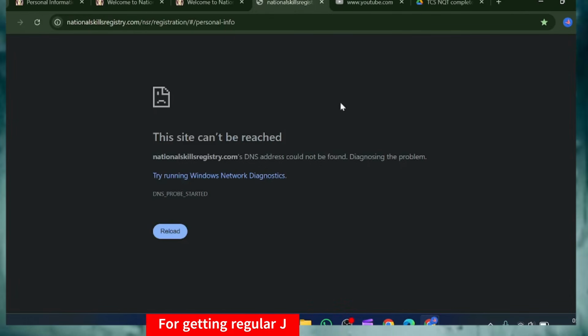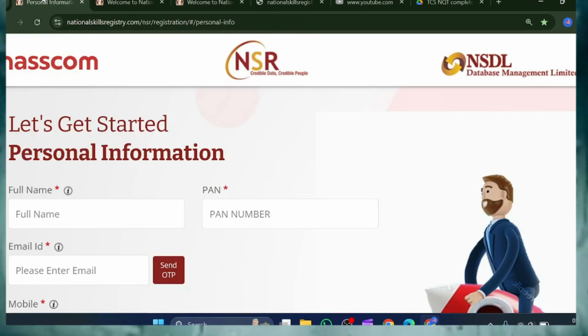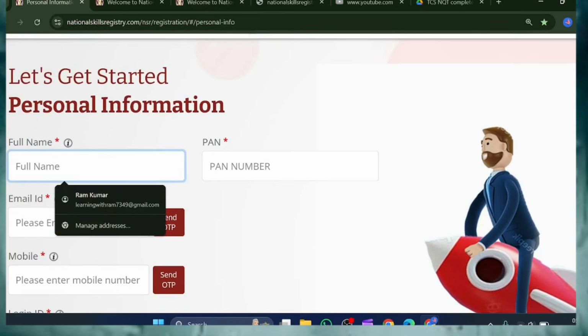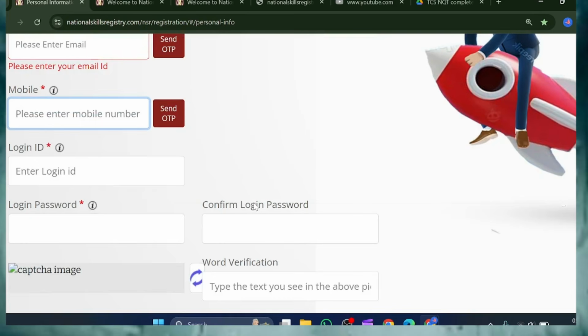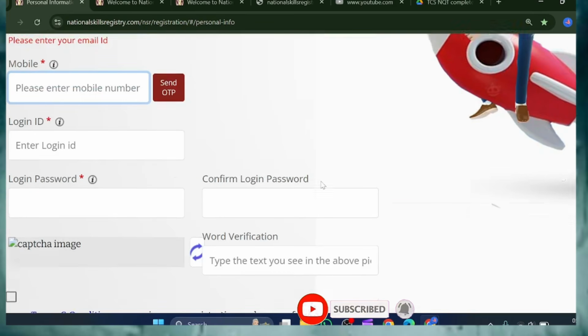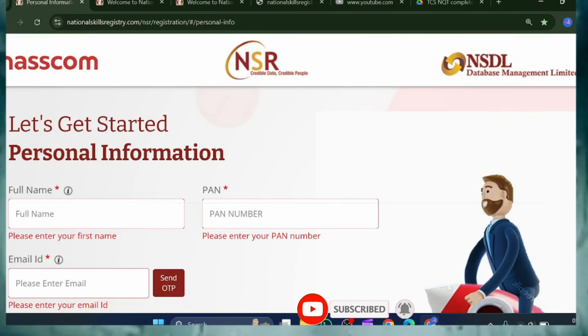For registration, just click here on the register link, and then you will be redirected to a new link. On this new page you have to provide your full name, PAN number, email ID, and mobile number. Remember friends, for applying to the NSR you should have a PAN number. Then you have to give a login ID, login password and all things, and just register.